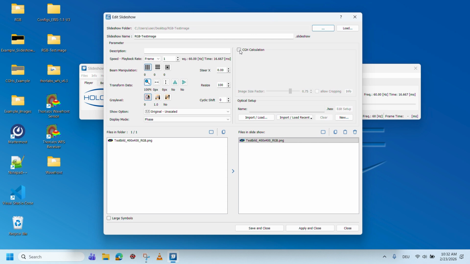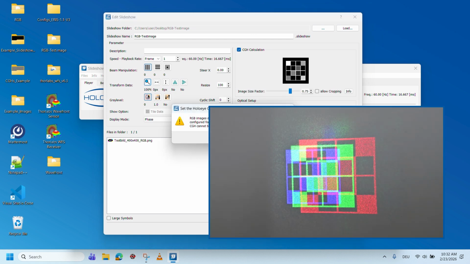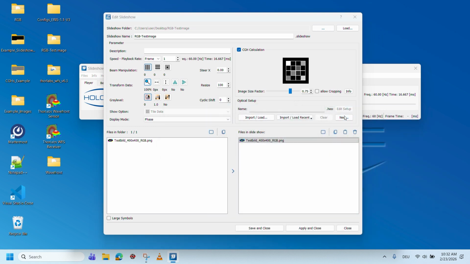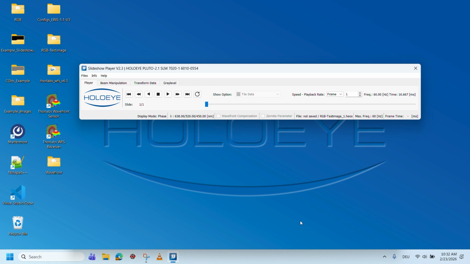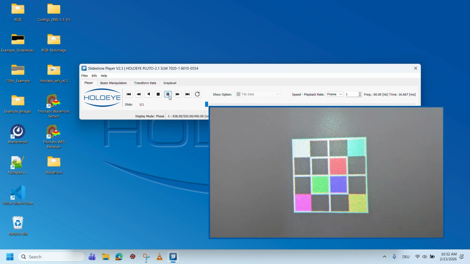Applying color CGHs without the proper adjustment of wavelength and optical parameters results in inaccurate reproduction of the three color channels. Create a new optical setup file and click Edit Setup. Select the RGB laser checkbox and set the wavelengths for red, green, and blue of your laser source. Depending on your optical setup, for example, if you use a magnifying lens, you may also adjust the chromatic angular scaling correction factors. Otherwise, the red, green, and blue channels won't fit in the reconstruction. With the correct wavelengths and optical parameters applied, the color channels of the reconstruction fit, and overlays of functions work without color shift.